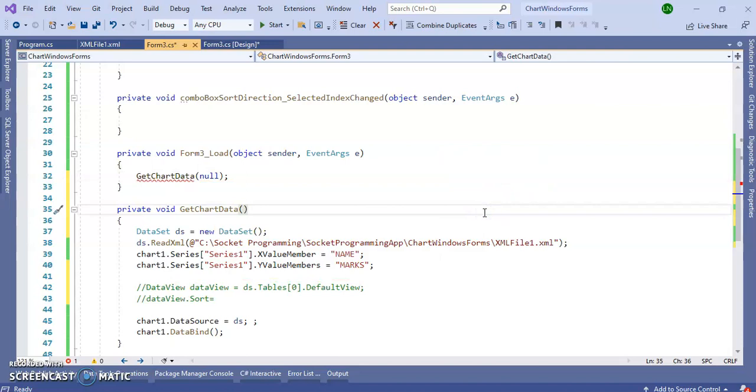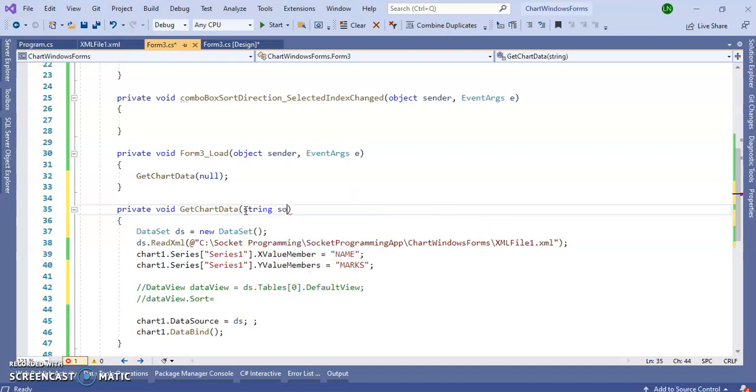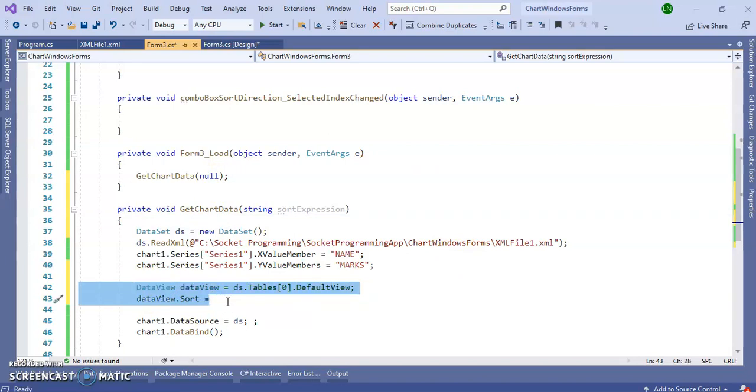So suppose we first pass null, and in this method we will pass a string, say sortExpression. Give any name, no problem. It means marks, if you want to sort the marks ascending or descending. You pass this string, and the first time it was null. Now you will create the data view for it. So uncomment this line, and DataView.Sort. When the sort expression is null, then it will display the total marks in ascending order.